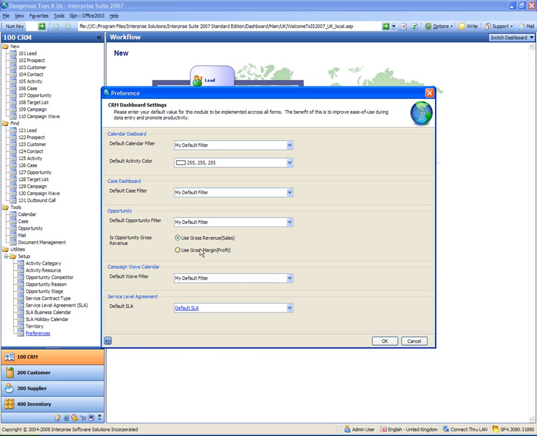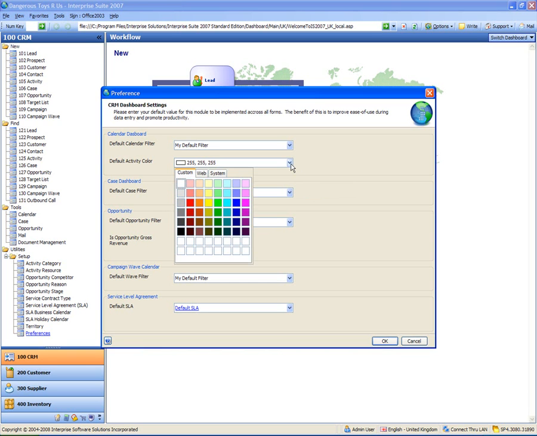The other things that we've got in here are whether we want to see in the opportunity dashboard, which is sales opportunities, whether we want to see sales or profit figures in there. So that's the setting for that. And the only other thing really in here is the color that we want to have for our cases.